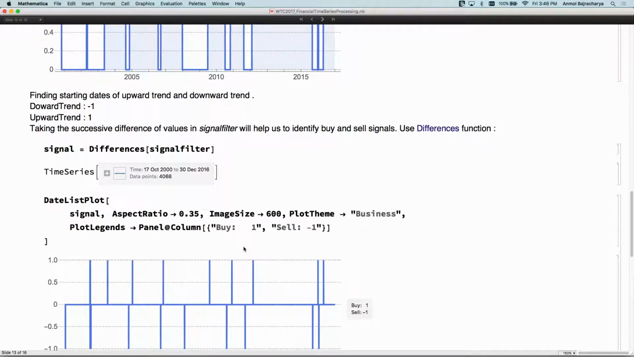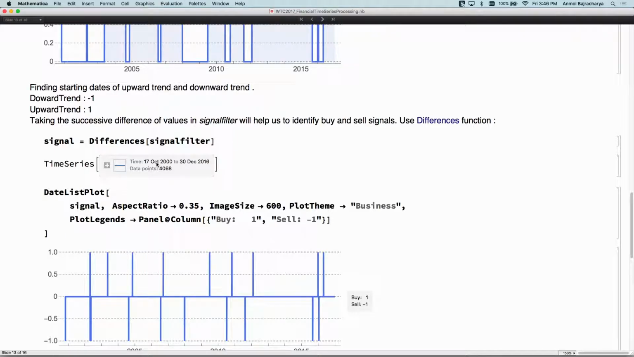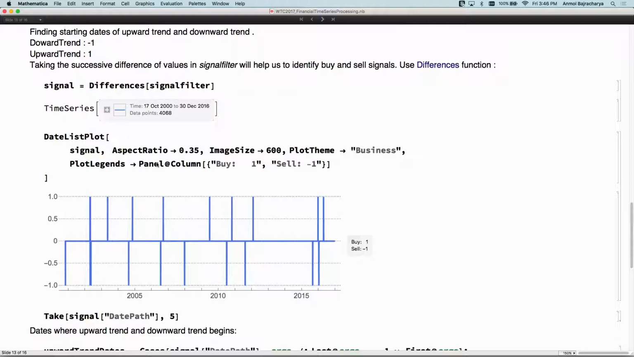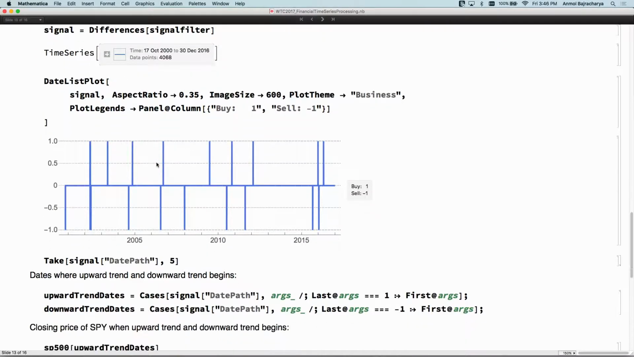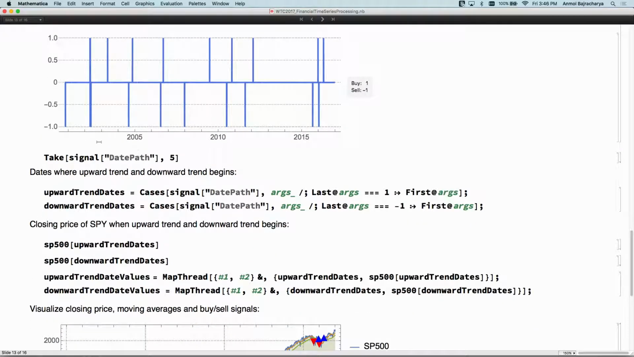In order to generate a buy and sell signal from that signal filter, we need to find the successive differences between the values across the path. We already have a difference function implemented in Mathematica, so we simply apply this difference function to our signal filter, and then we can generate a time series of 1, 0, and -1, where 1 signifies a buy signal and -1 indicates a sell signal. This is a plot for that.